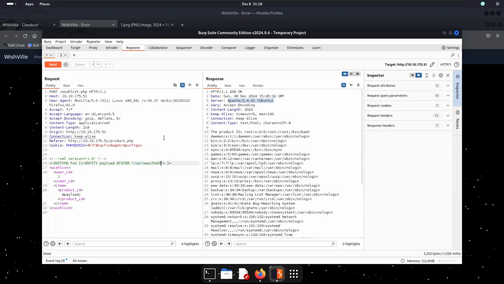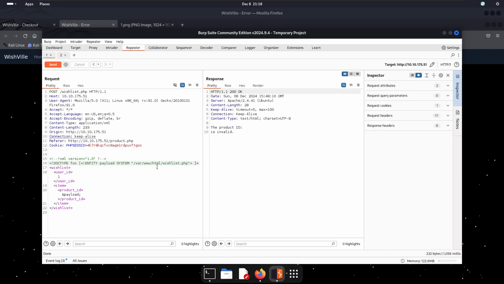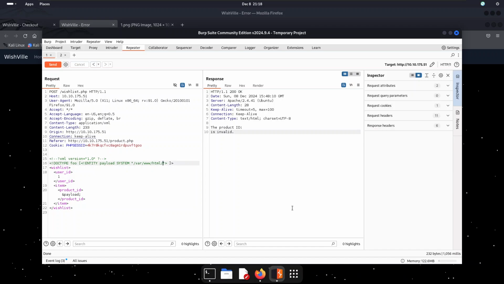So we can just add this and try to read, for example, wishlist.php maybe. Product ID is empty. This website is running PHP, that's why we are unable to read this file, otherwise we would be able to read that.